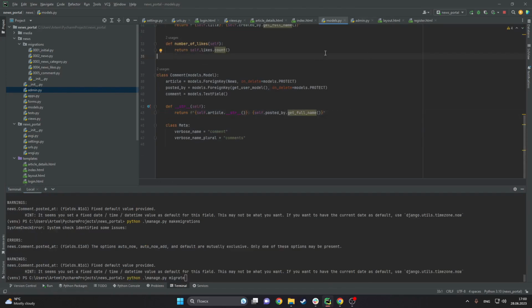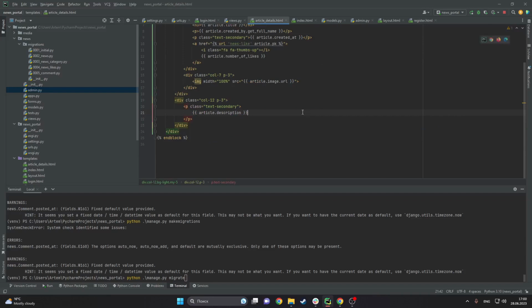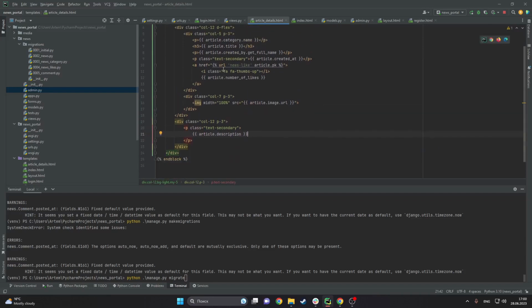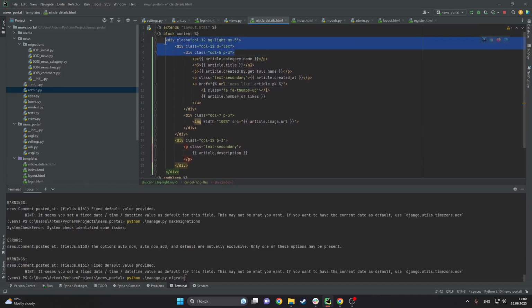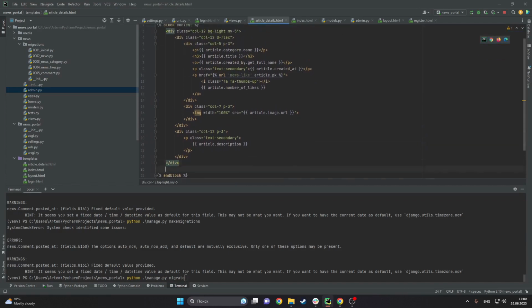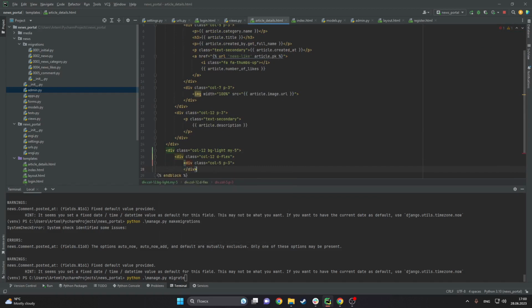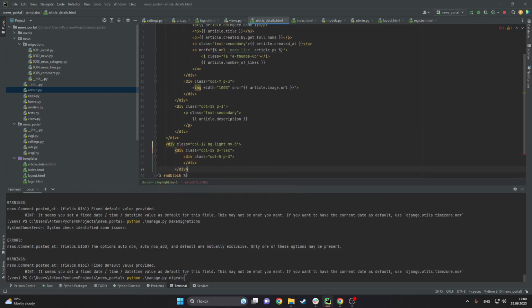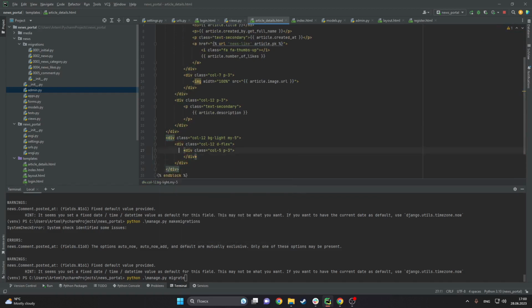And to add our comments to our page, we just copy that, add it at the end of the file, close all our tags, and make here for comment in article.comment_set.all.